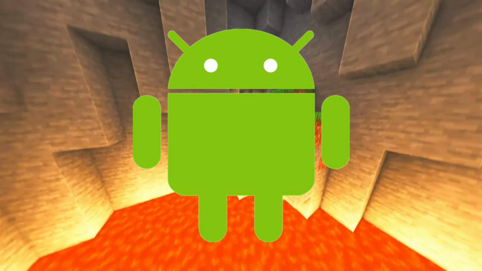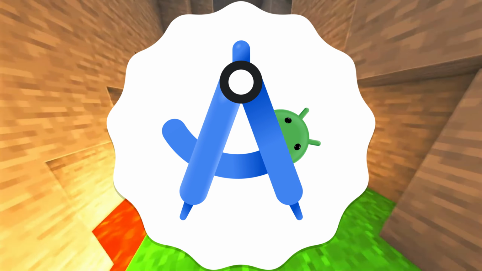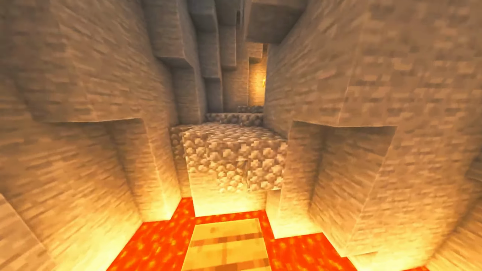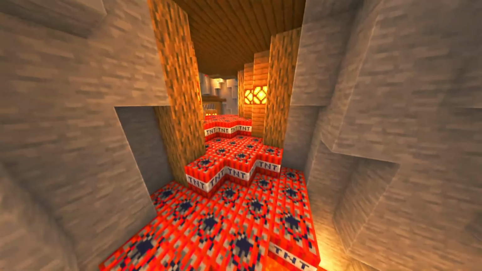But Android was on another level. SDK version, build tools, granted permissions, signing templates. Every time I fixed one error, another error appeared with a longer and more scary name.